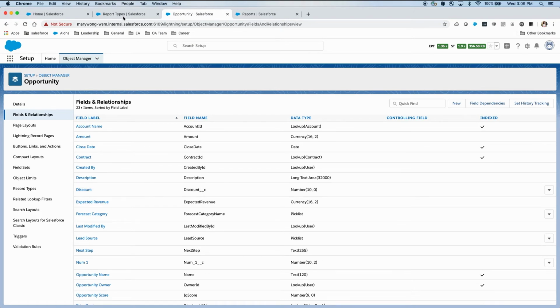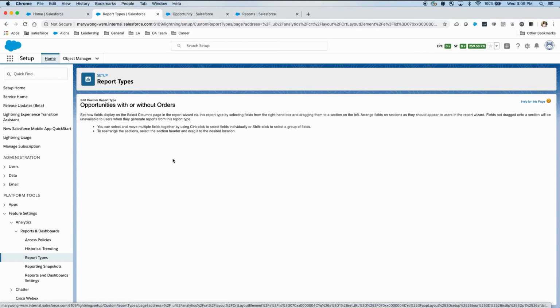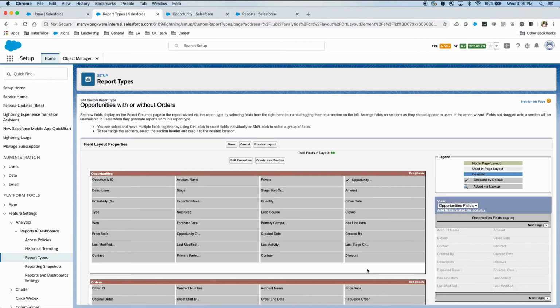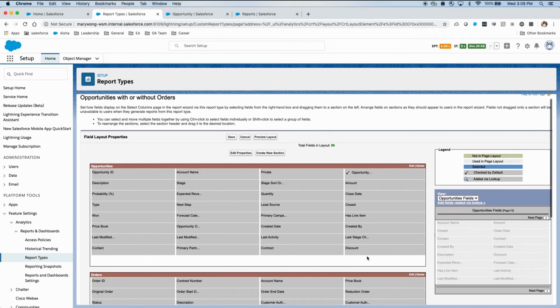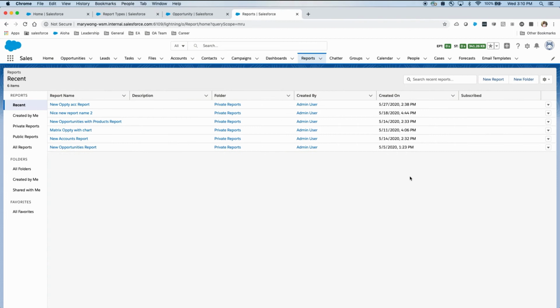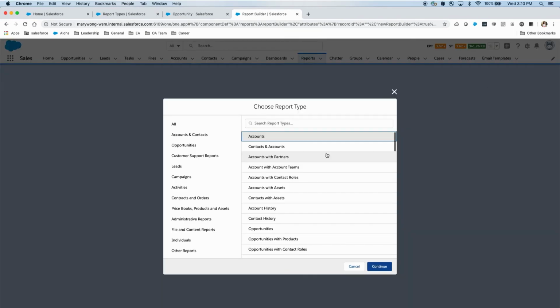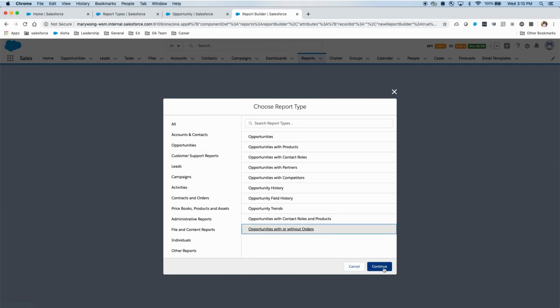Now let's go back to the custom report type that we were looking at and then refresh our screen. You can now see that the new discount field appears over here under the Opportunities section for this custom report type. Now let's go ahead and create a new report with this report type. Select Opportunities, with or without orders.